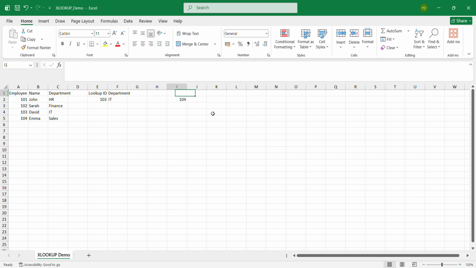Let me just rewrite this as lookup ID. We have the lookup ID. In the result, I want to know the name. Let's suppose I write name.